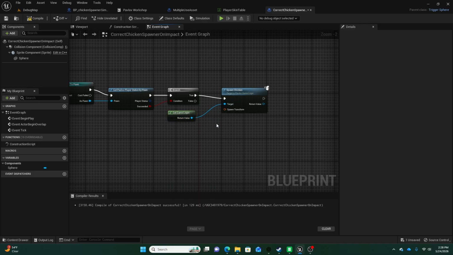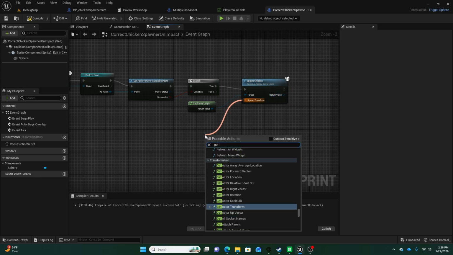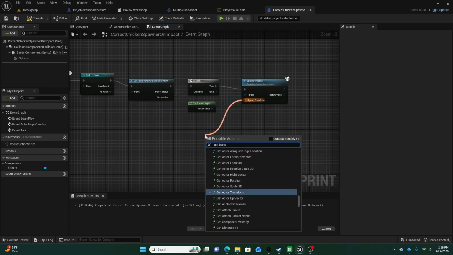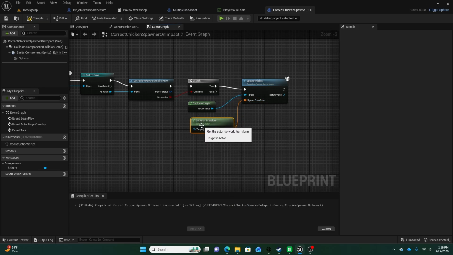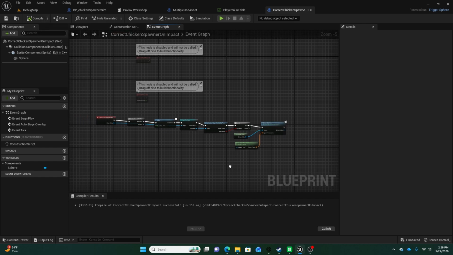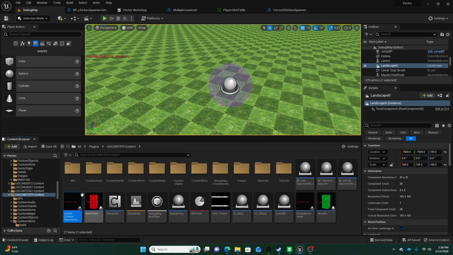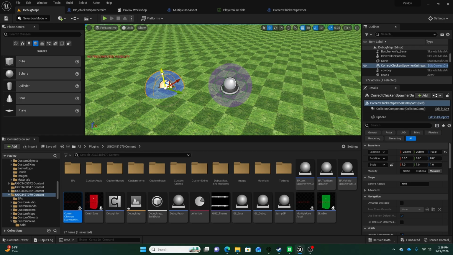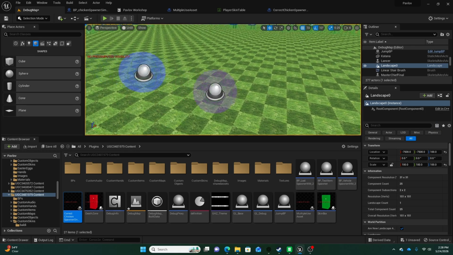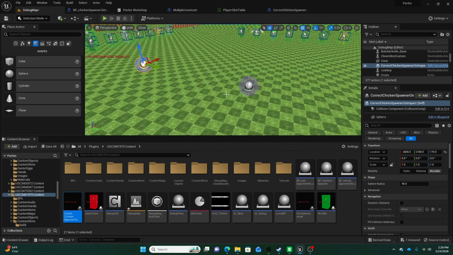Great. Since we want the chicken to spawn at the location of the blueprint that we put down, we're going to do this. Get transform, actor transform, which is the self. And that is that. When we compile, it should be good. And that is our proper chicken spawner. Very nice. So when we pull this in, we will have our little blue sphere. And there is our chicken spawner. Done in quite literally a 16th of the time.